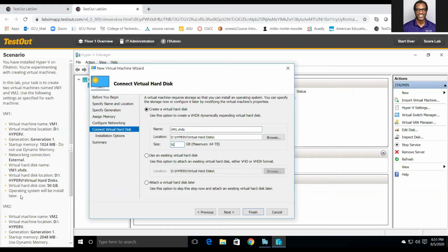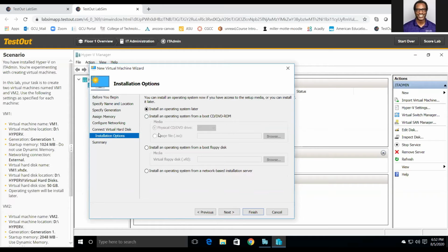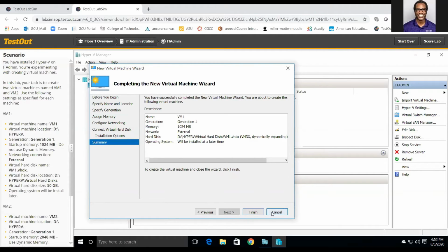And finally, the operating system will be installed later, which is usually the case. You build a VM first, and then you can install whatever operating system you need for that VM, which is our selection here. But you can install your OS here too, if you have any of these media for installation. But we're going to install it later. We're just going to build a VM. So you can click Next here or Finish, but I suggest clicking Next, looking at the summary to make sure it matches what you need, and then Finish.